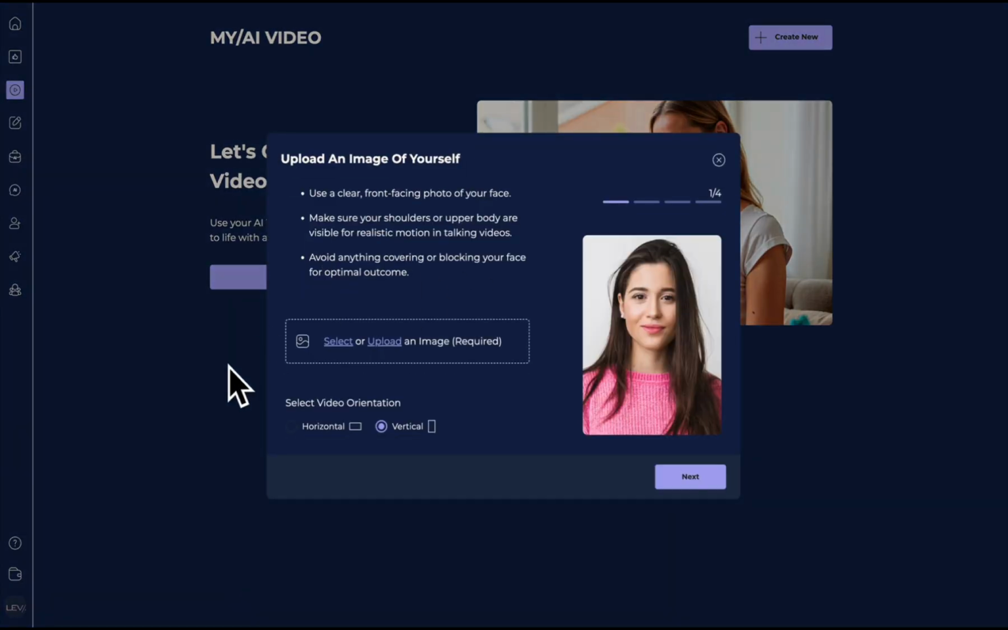Let's get started. The first thing that we need to do is upload an image of ourselves. It's very important that we find the right image to get the best results. You can see here's an image that's an example of something that will give you a very good result. It's because it's clear, it's front-facing, so you can clearly see your face. You make sure that your shoulders and upper body are visible, and you want to avoid anything covering or blocking your face. Now let's look at some options.